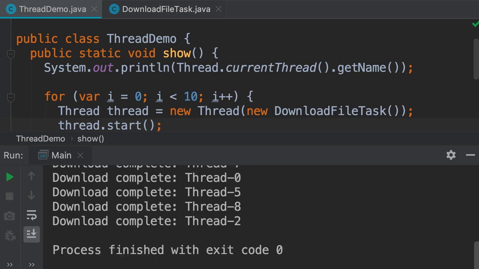Now 1, 2, 3, 4, and 5. They're all complete. Now, if you had a single-threaded application, downloading these 10 files would take 50 seconds instead of 5 seconds because each download would start once another download finished. So multi-threading makes our applications faster and more responsive.